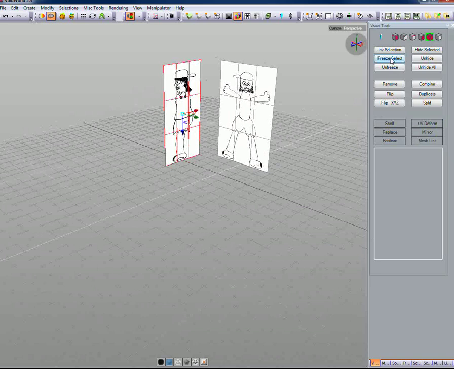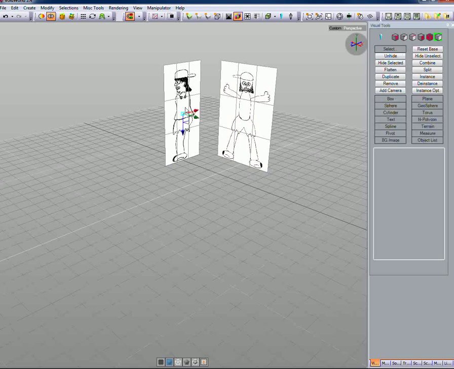Okay, now you see how it's still selected when we switch back to object. Click off of it, and you'll notice we can no longer select these objects. Now we rotate around and you can tell that this is the setup that we need.